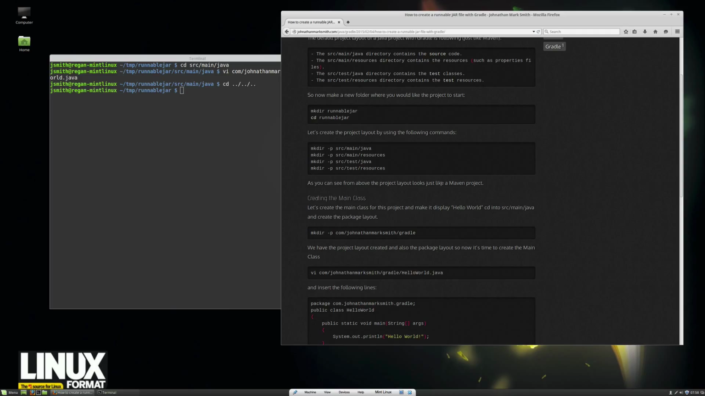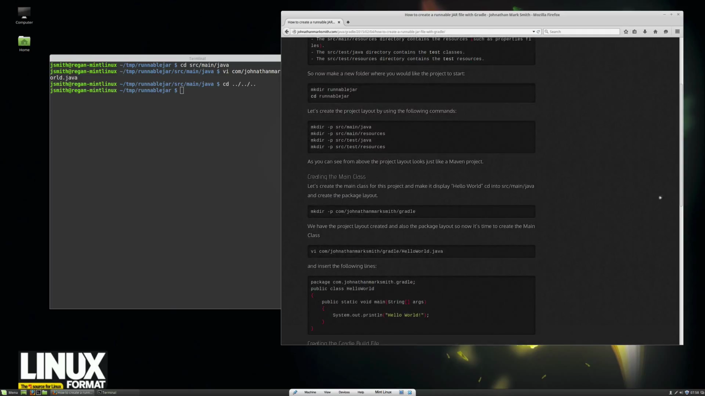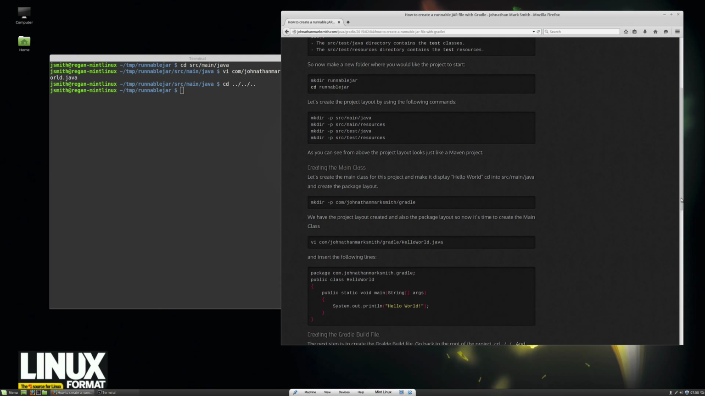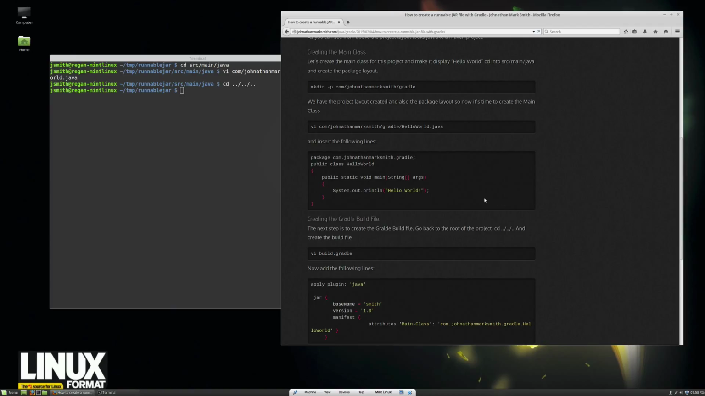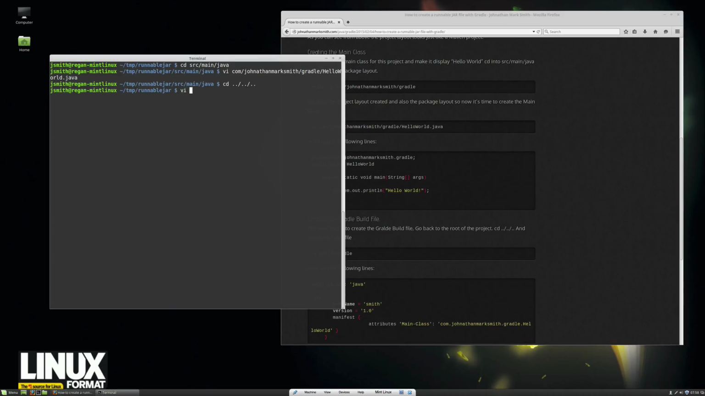From the root, as you see on my notes here, my file looks exactly like the one online. Now, let's create a Gradle build file. It's actually a build.gradle file. It's the same thing as the POM in Maven. But I'm telling you, you're really going to like it. So let's go into vi build.gradle.